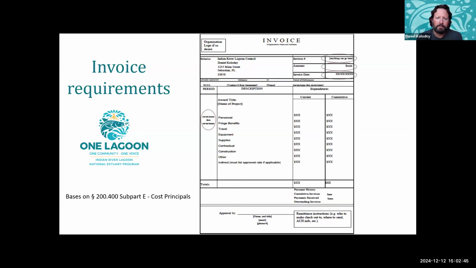Next, you want to have an invoice number, which is important for our general ledger documentation, how much the invoice is for, and the date that you are submitting the invoice. Also, you can see on the left-hand column a period, and this is really important. It's when the expenditures you're invoicing for occurred. So say it's Q1, that would be 10/1/2024 through 12/31/2024, and so on.